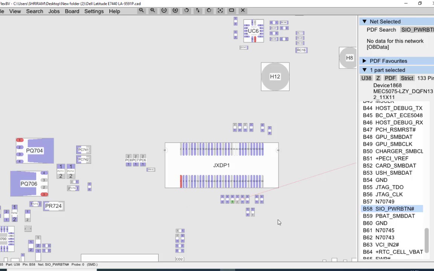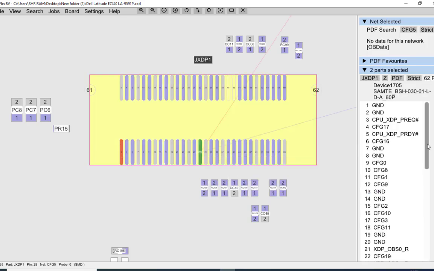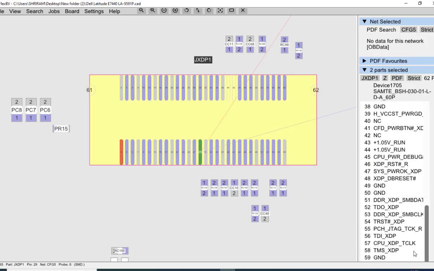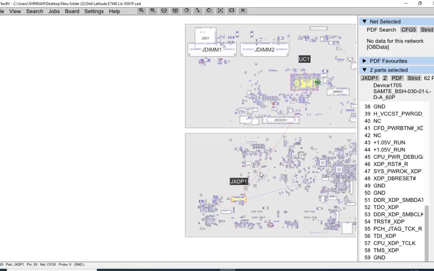So this extended debug port gives you all the signals over here. All the signals are coming here. You can see most of the signals are here, like the RSM RST, then system power, then power button, then voltages, all signals are here. You can check at this point, at this and this point. So it's very easy to find all the signals.